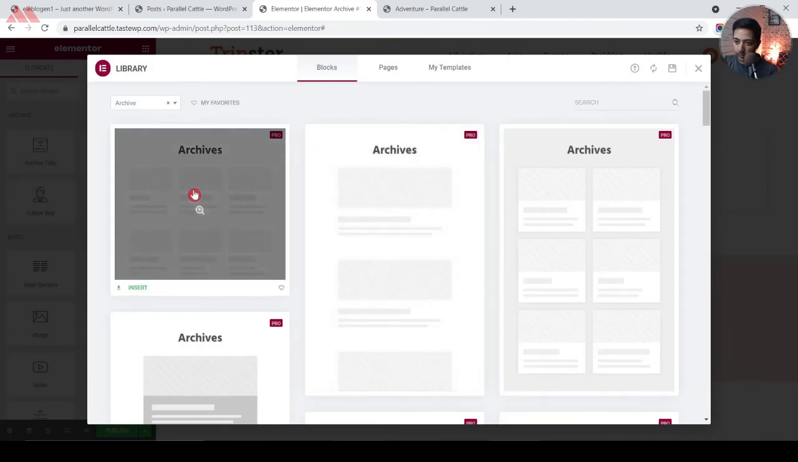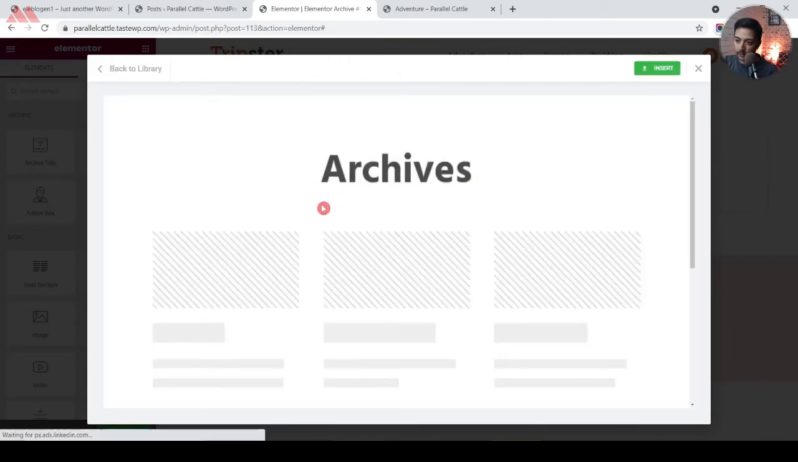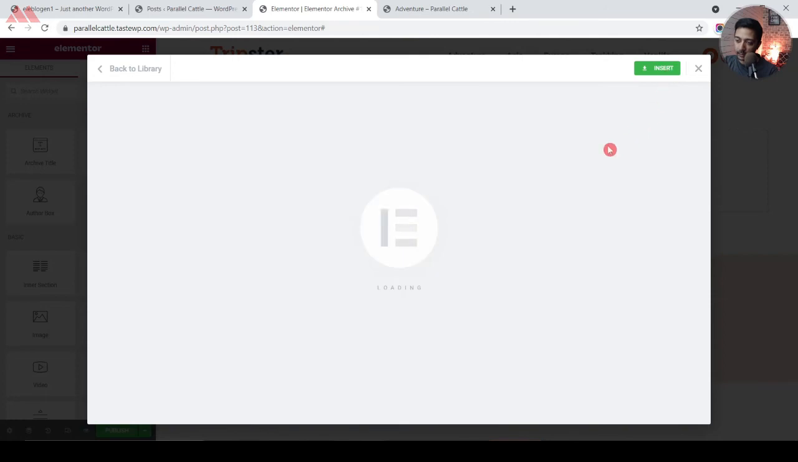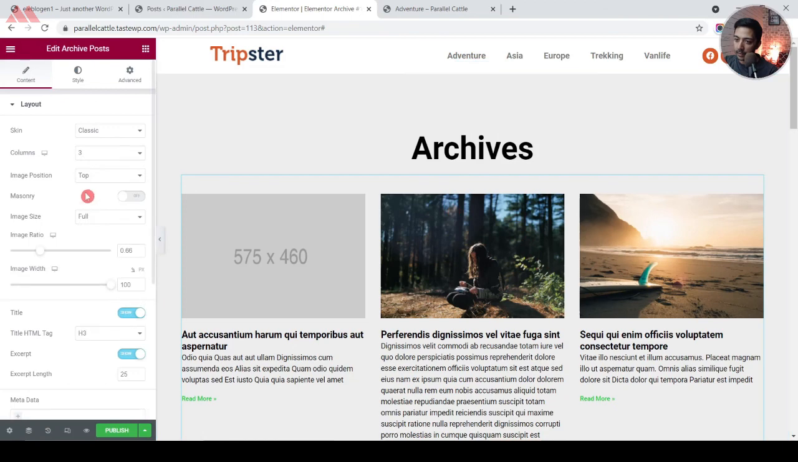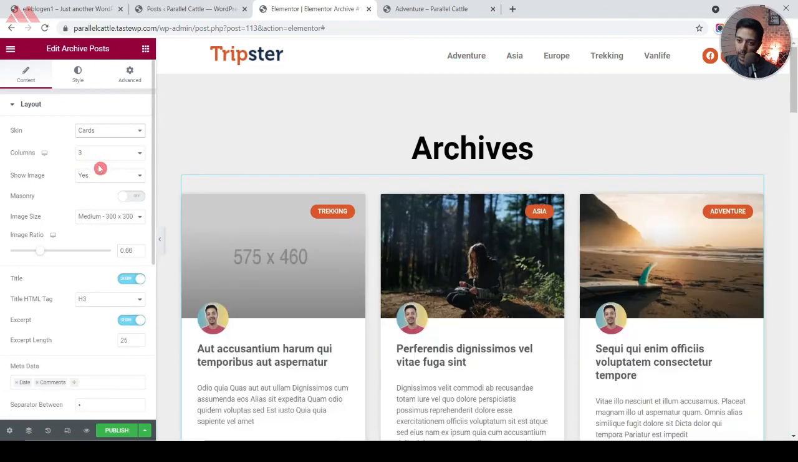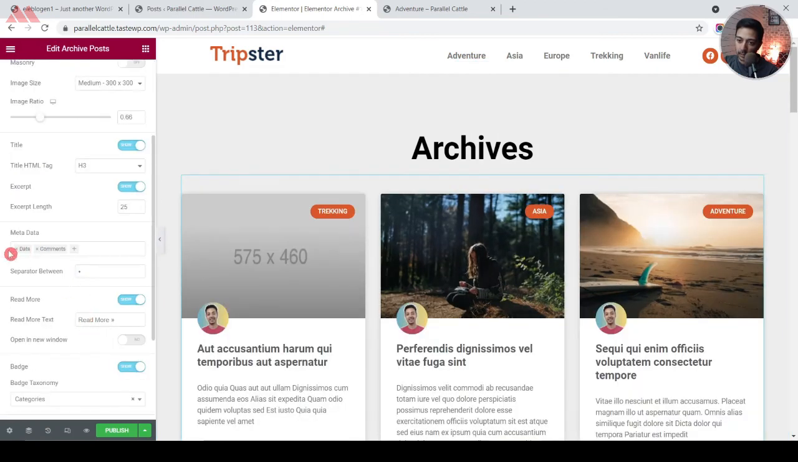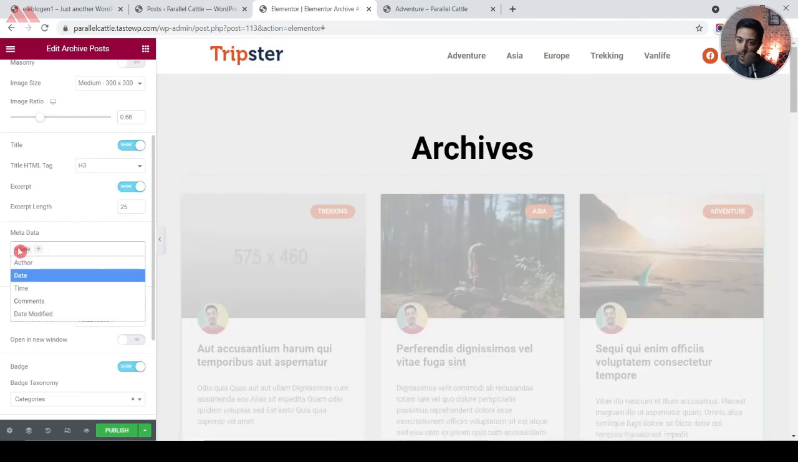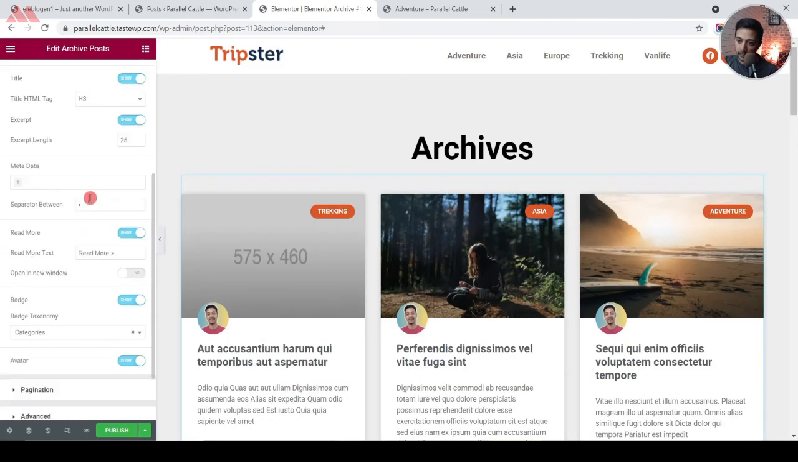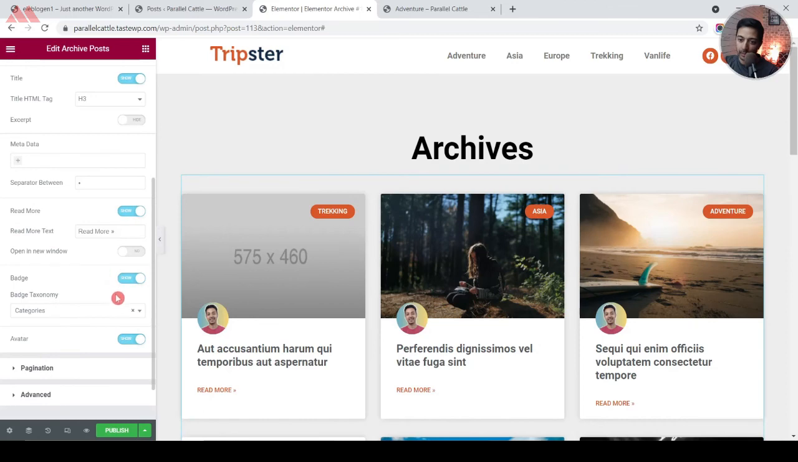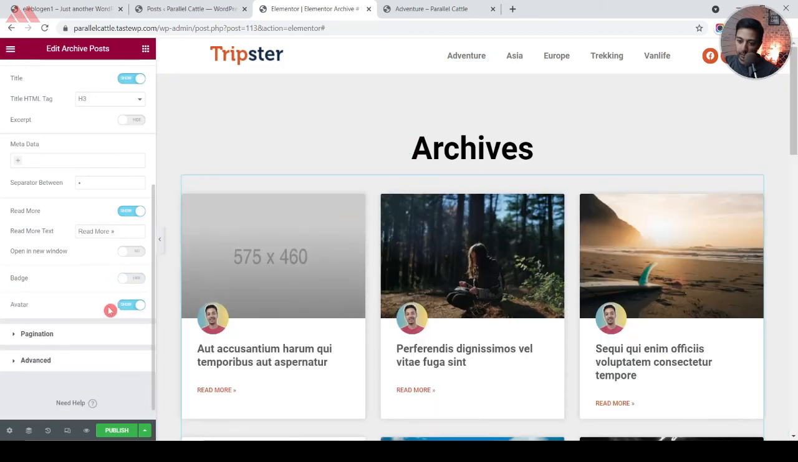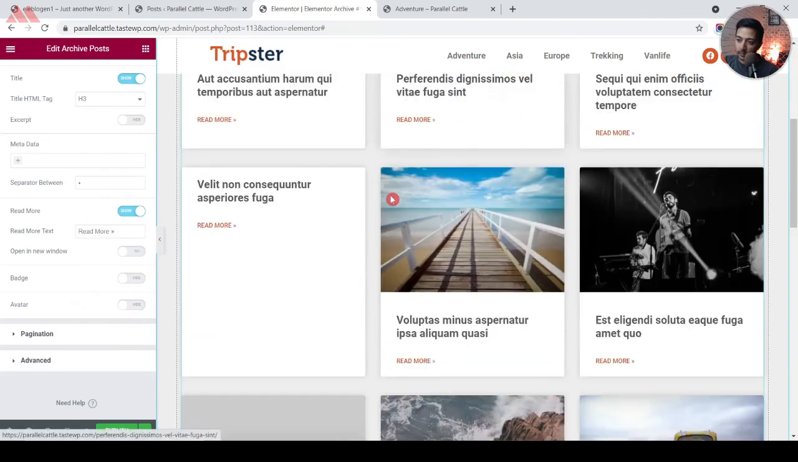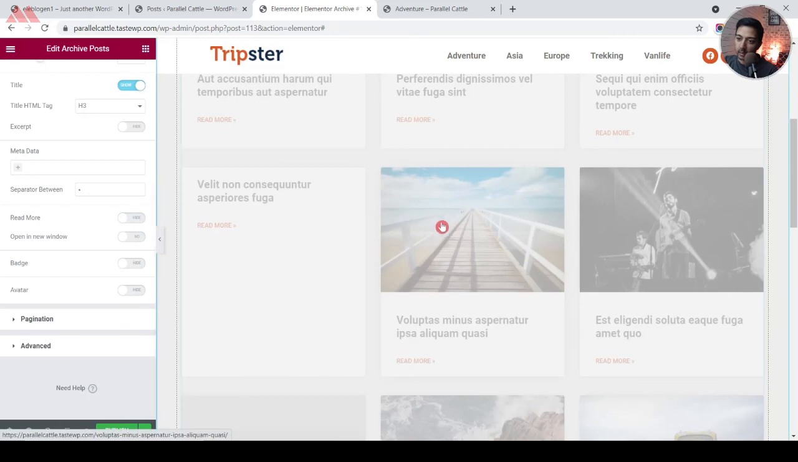Let's choose this one as a template. We will insert it, and instead of classic we will go with cards, and maybe we can remove all these details. We don't need them. Let's keep it clean. We don't need badge. We already know which category we are in. So that's how it will look. I will also hide the read more.